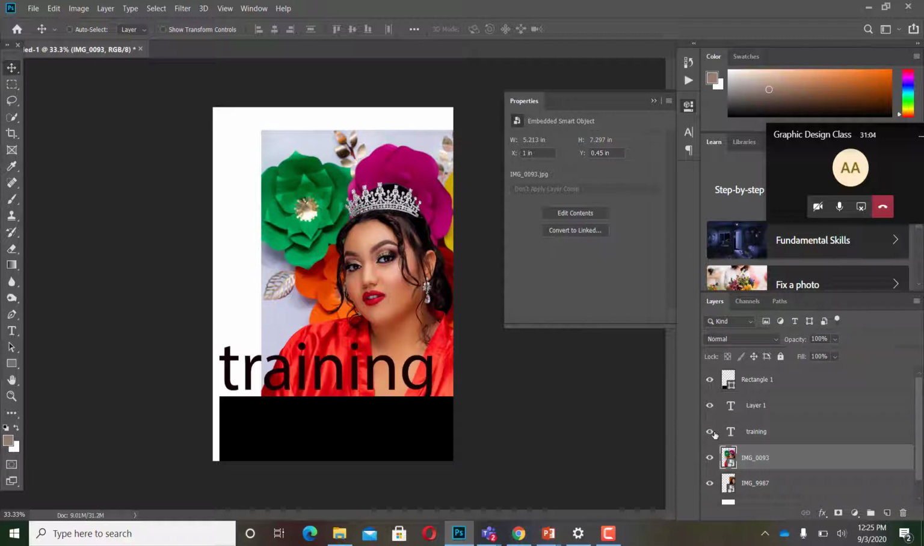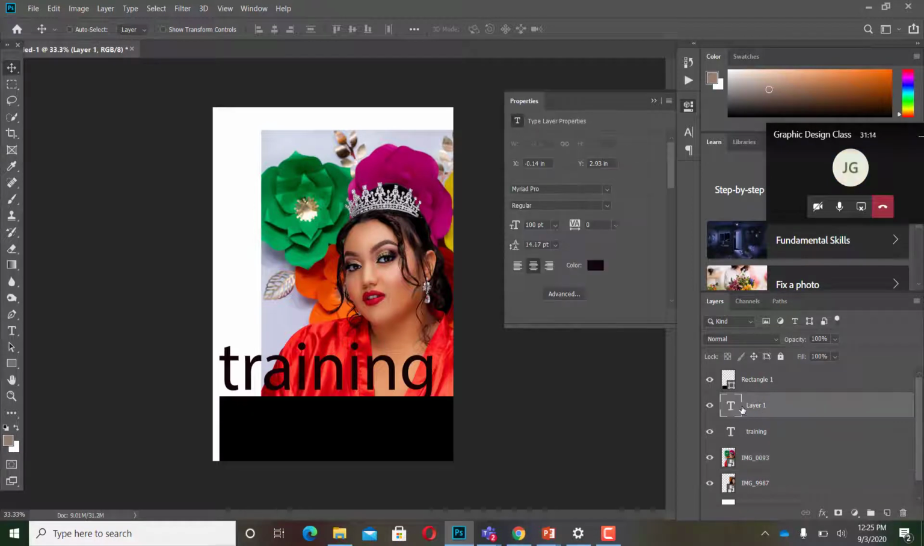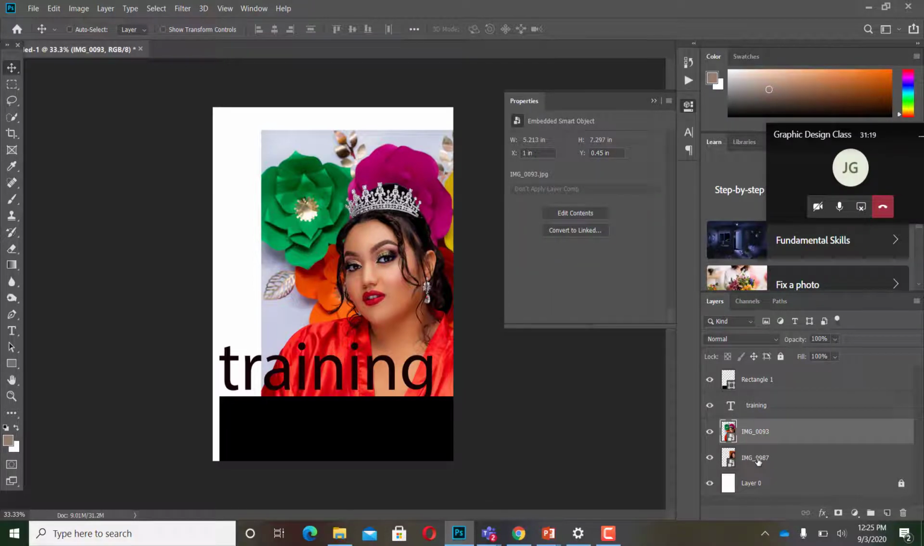When I click on it, it will come. Okay, now the other thing that layers help you to do is arrangement. So I can decide to arrange, to group these two images.